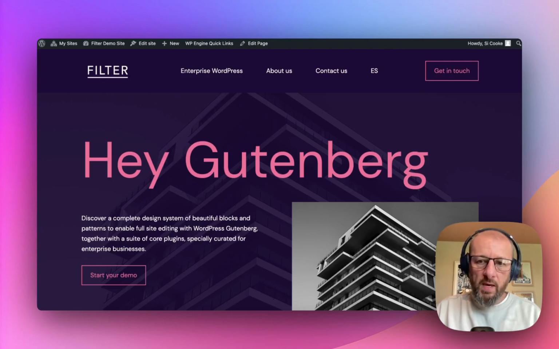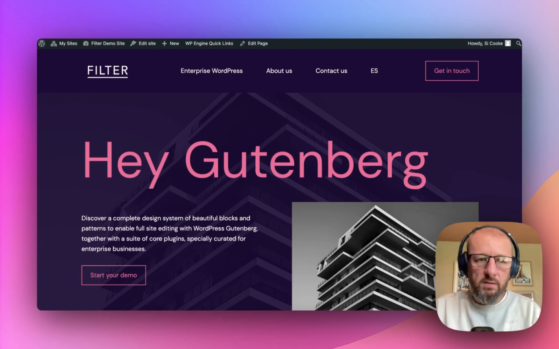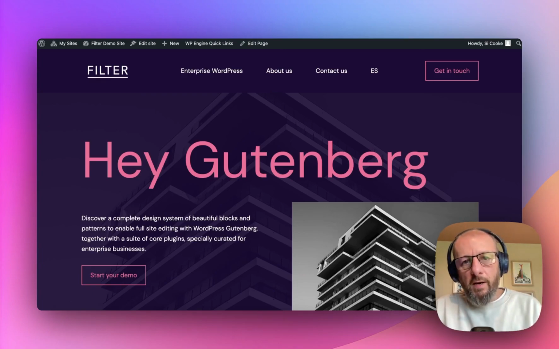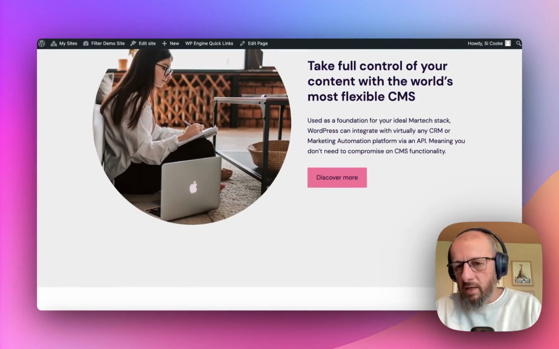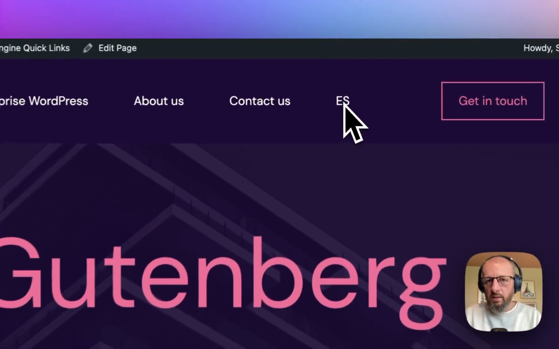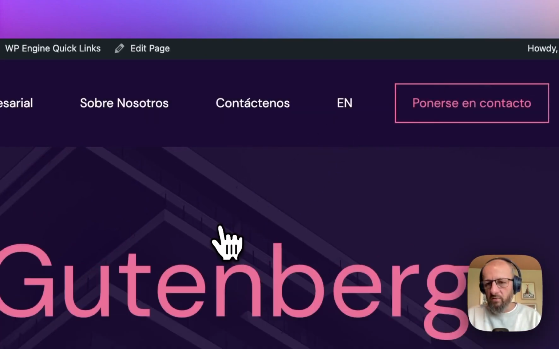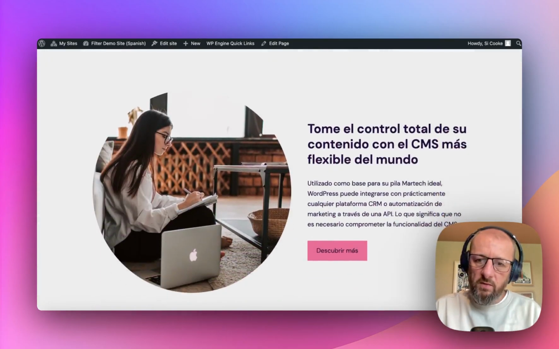WordPress Multisite is a way of consolidating multiple websites, bringing them together on a single network. What we're looking at here is a demo site. So this is a site for a fictional business. It's around the subject of Gutenberg, which is the WordPress editor. And in this demo site, it looks like a standard B2B website. And in the navigation, we've got a simple link that's going to take us over to the Spanish version of this site. It all looks very similar, just a complete translation of the site.